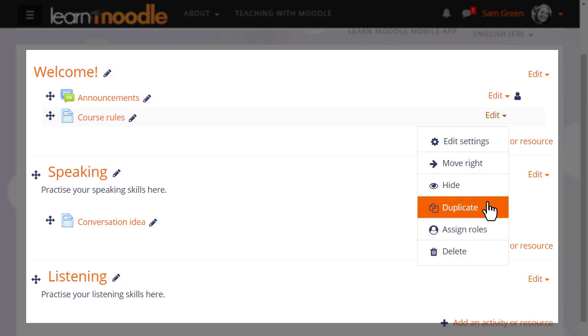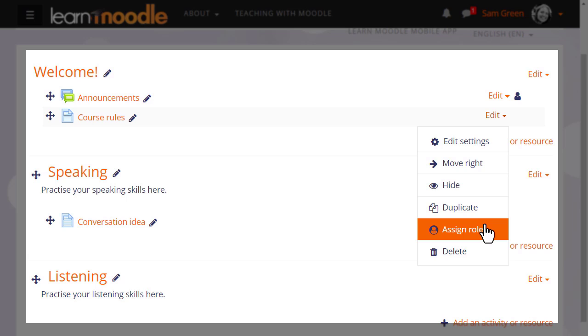With Duplicate, you can make a quick copy of a resource or activity, modifying it slightly, for instance, for a different class or group. Assign Roles relates to roles, something we won't go into much detail in this Teaching with Moodle MOOC, but which you can learn about in the documentation. The bin is for deleting an item.